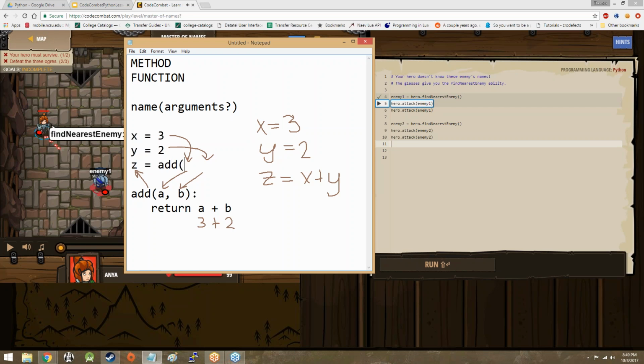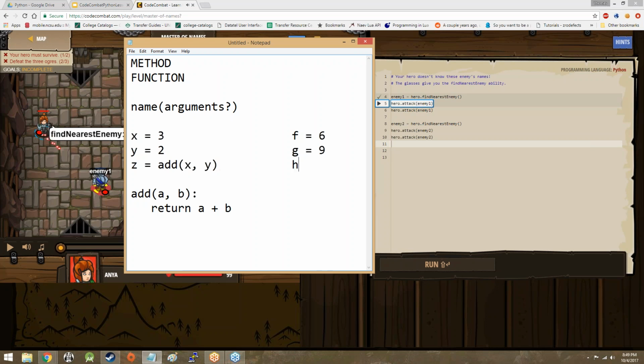Well, let's say our program does a lot of adding of stuff. We might also have, let's erase all our drawings, we might also have f equals 6 and g equals 9, and we want to find the value for h. Well, we can go, oh, hey, add f and g.